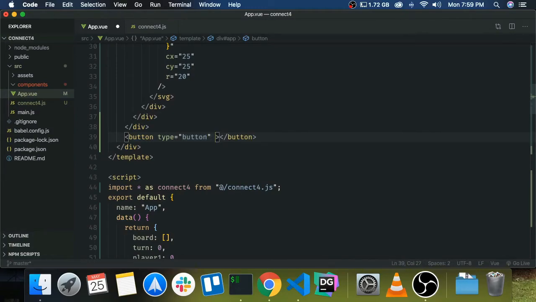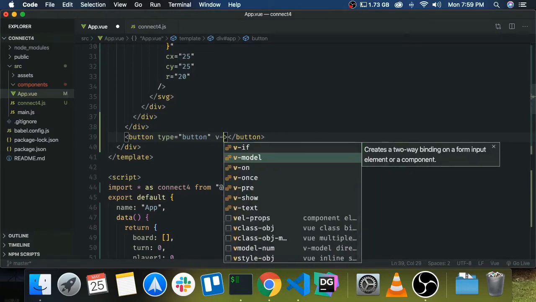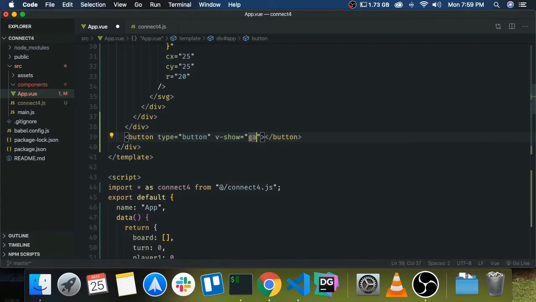We only want to show this button when the game is over, so we show game over. And let's give it a click method. And let's call a method called reset board. And we are going to create that method in just a second. And for the label, let's just say reset board.